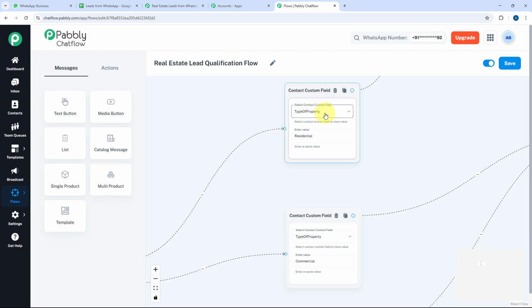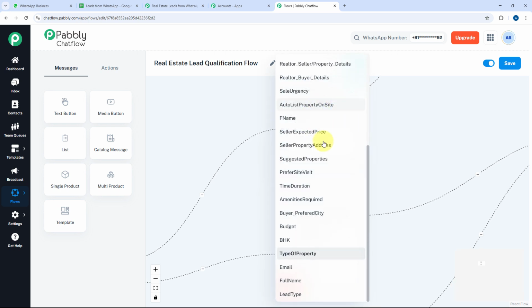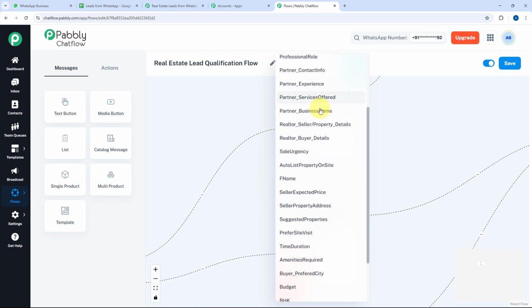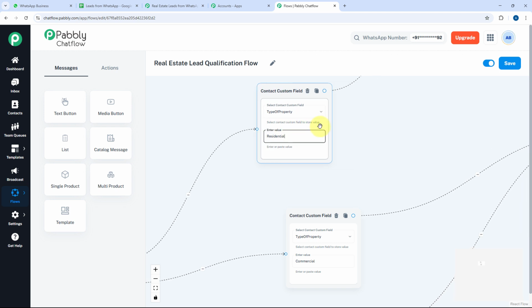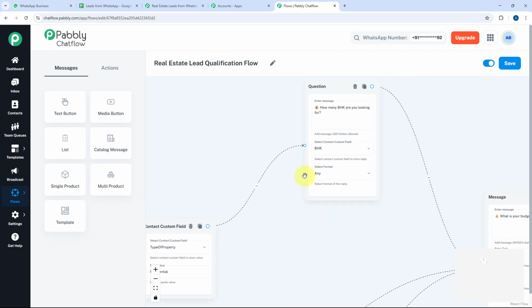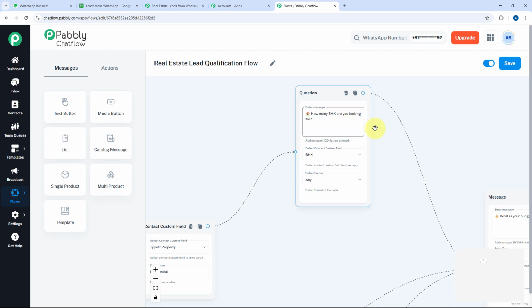So we have created this custom field, and here in this dropdown, you will get a list of all the custom fields which you have created. After selecting this option, I want to update the custom field with the value of residential, and then I want to send the next message asking how many BHKs they are looking for.